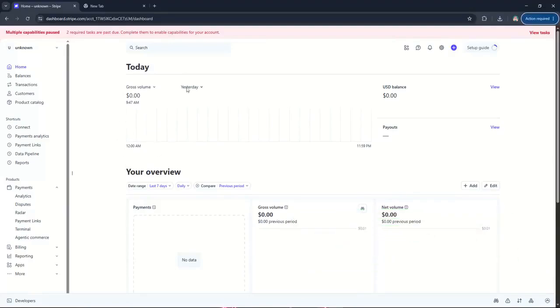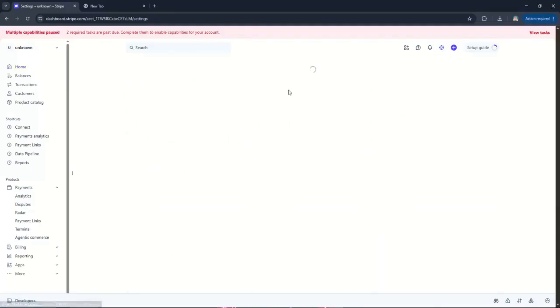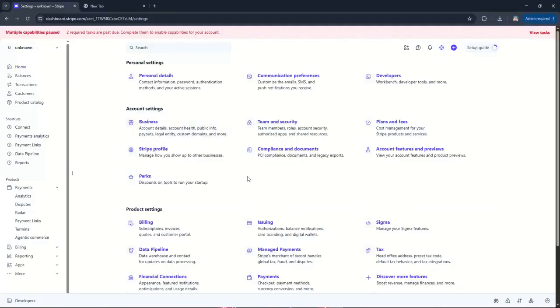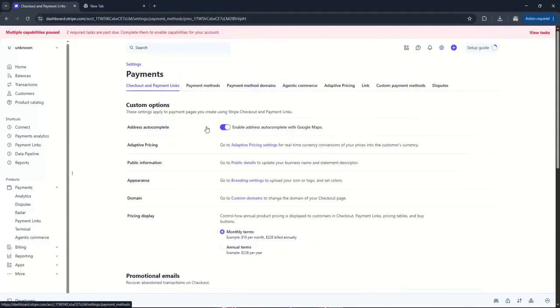First, go to the Stripe website and log into your account. Once you're logged in, navigate to the dashboard. Here, you want to click on the Payments tab on the left-hand side to manage your payment settings. Now, look for the Payment Methods section.